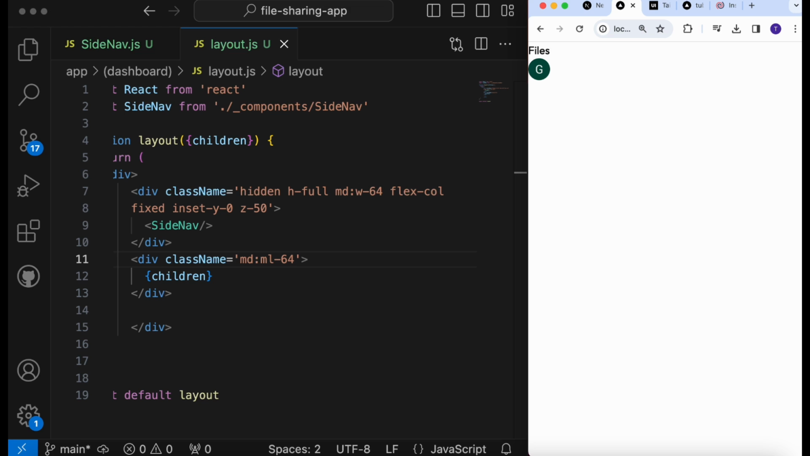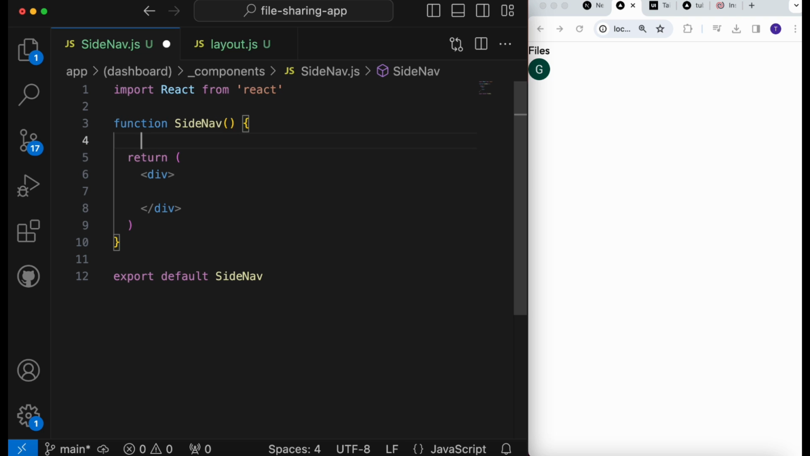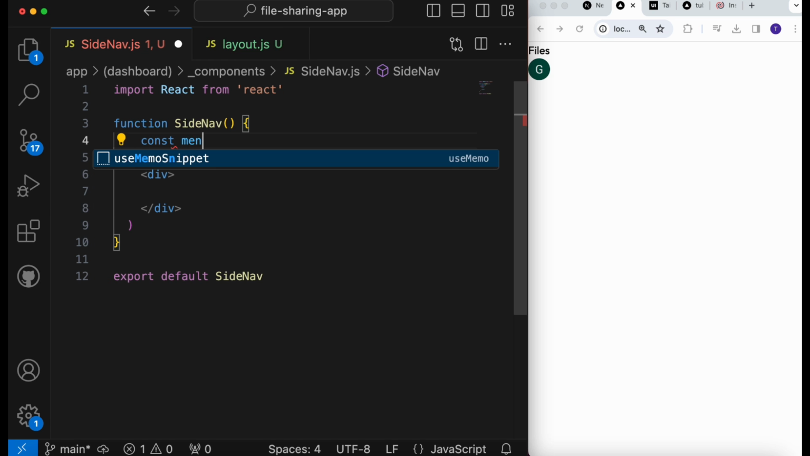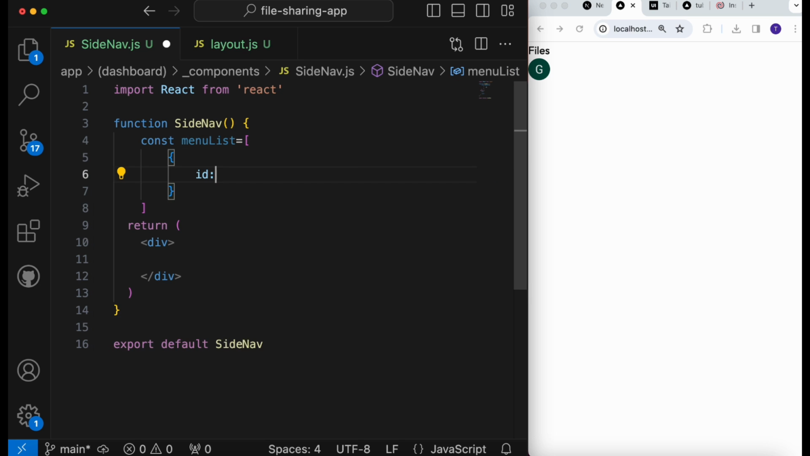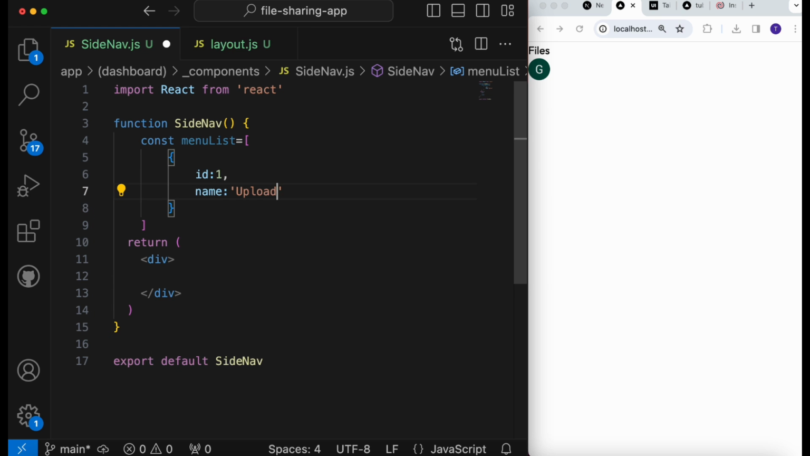Okay, now let's go to the side navigation bar, and over here we need to add the menu first. So I will create a new constant, and inside that we can call it menuList is equal to, and here I will add some items. So first I will say id, and we can give name as upload.